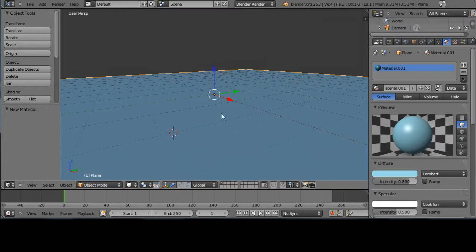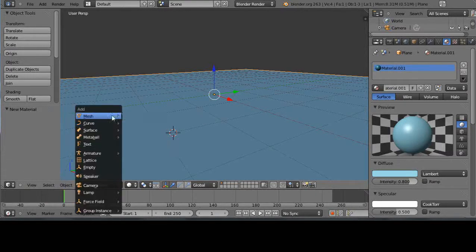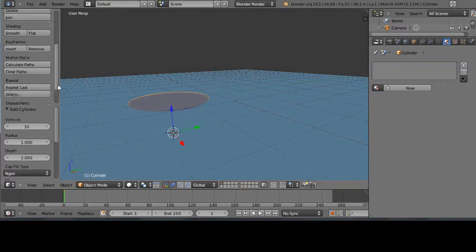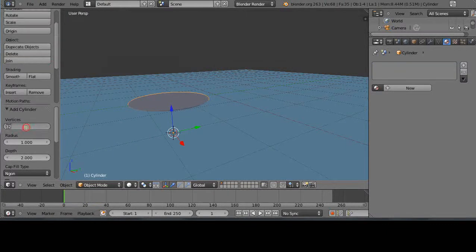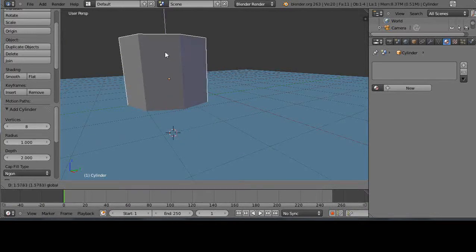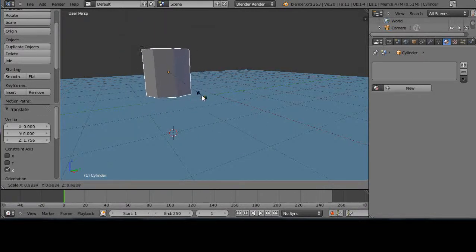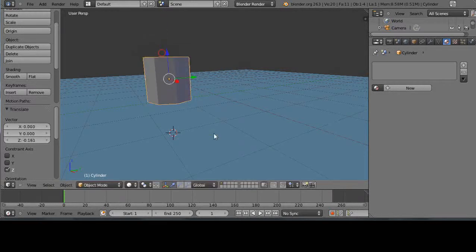Now we're going to add, and we'll do 2 different ways. First way, we'll press Shift A and add a cylinder. Then over here in the tools toolbar, you can change the number of vertices, so I'll drop it down to 8. Alright, so I have 8, and it's down below the surface, so I'll bring it up. I'll scale it down a little bit, something like that.